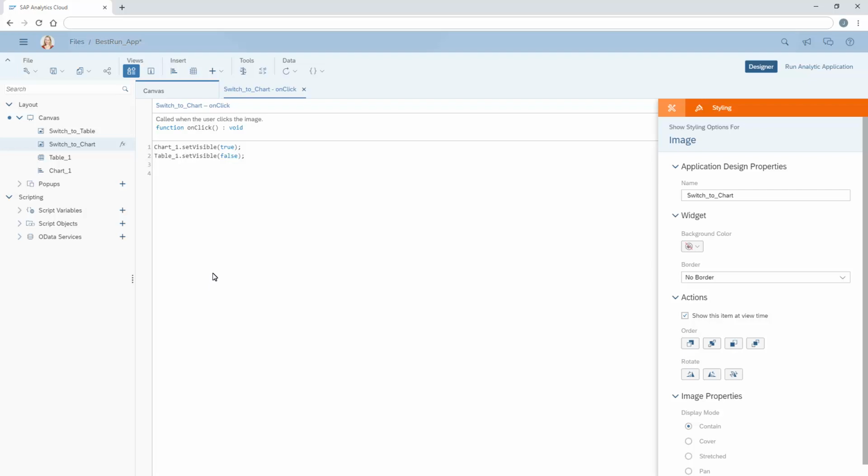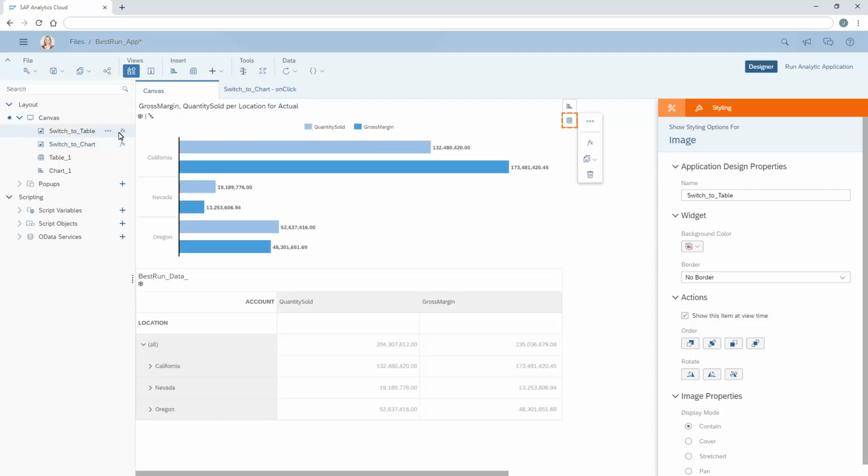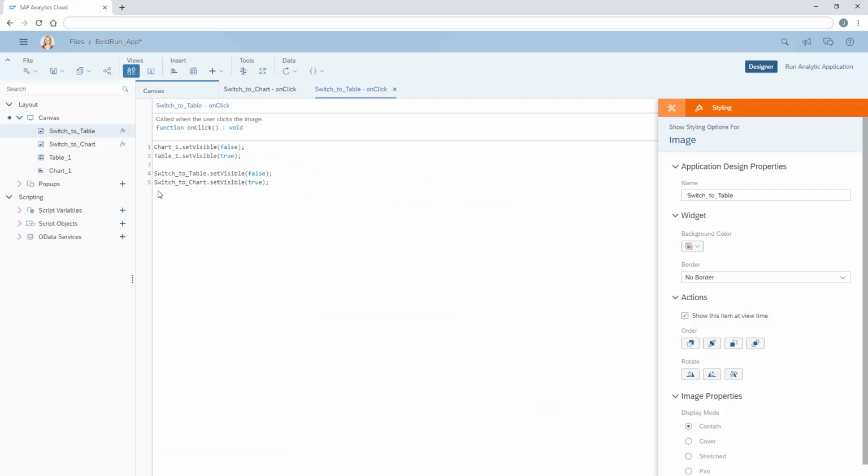We'll also add statements to change the visibility of the images themselves so that they'll behave like a toggle. Here we need to make the Switch to Chart image invisible and the Switch to Table image visible. Now we'll do the same thing in reverse for the Switch to Table image. Finally, we'll set the image so that it's not visible at view time, like the chart.